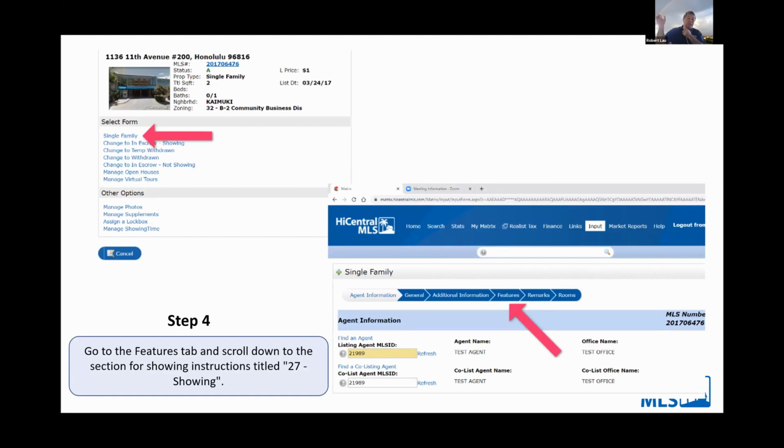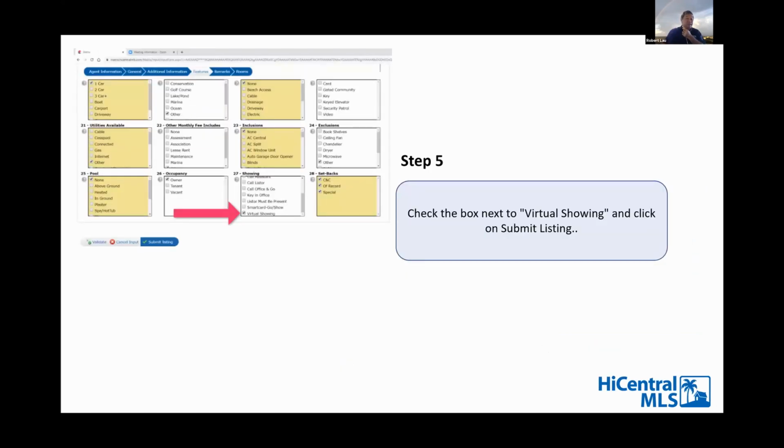So this time what we're going to do is go to the features module. And then we're going to go down to the feature group called showing, which is number 27. So we're going to select the item for virtual showing, and then we're going to submit the listing.